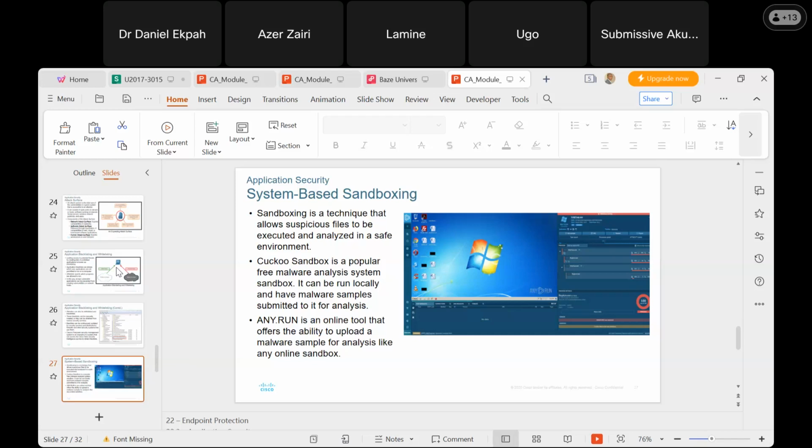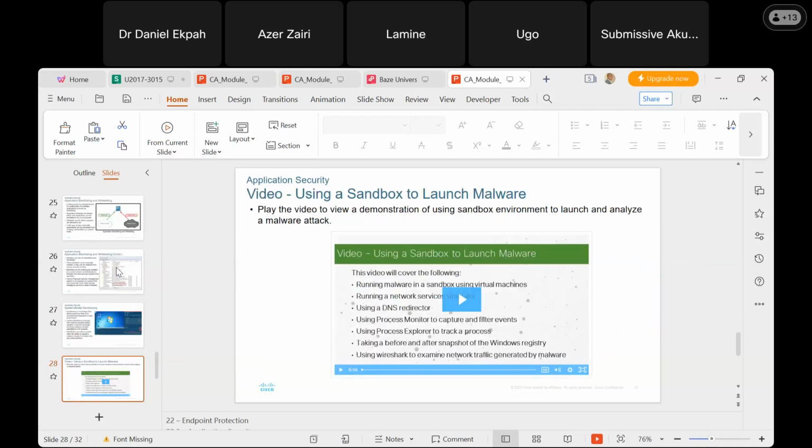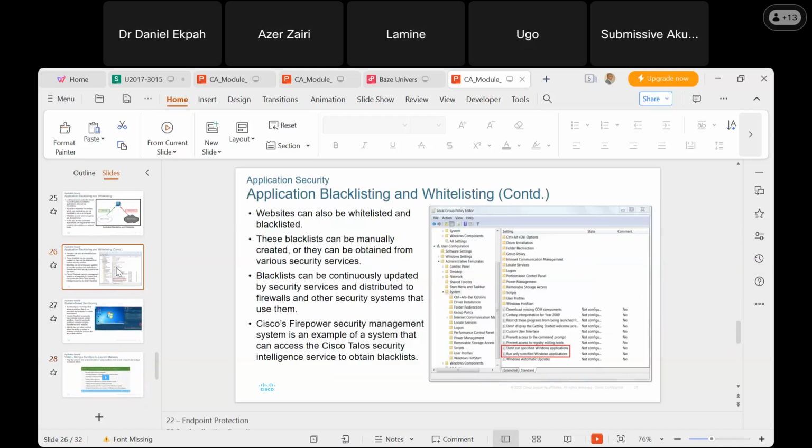All of this is, more or less, a technique that allows suspicious files to be executed. The essence is to analyze them in a safe environment, not to cause harm within the network, but rather for research or just to check the behavior of this malware. So that's what we said, in a more secure environment. So you can use a sandbox to launch malware. There's a video here; you need to play the video in the material.